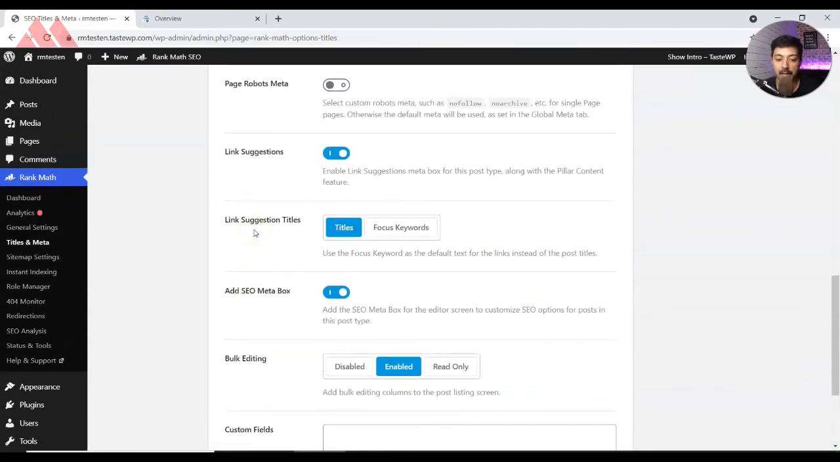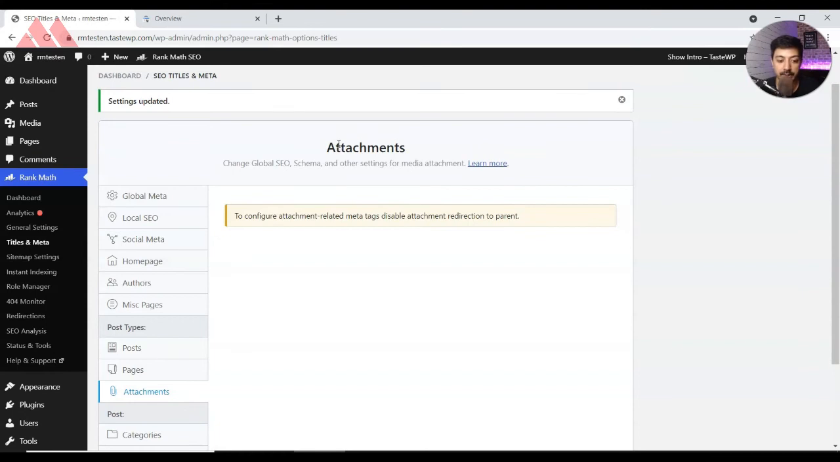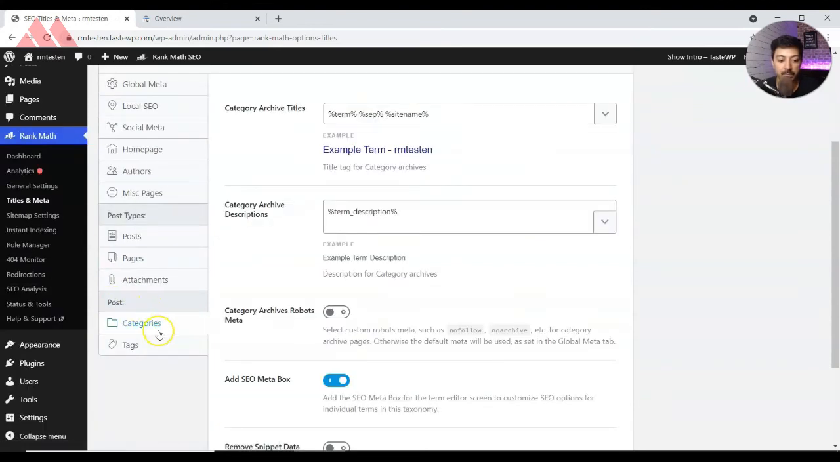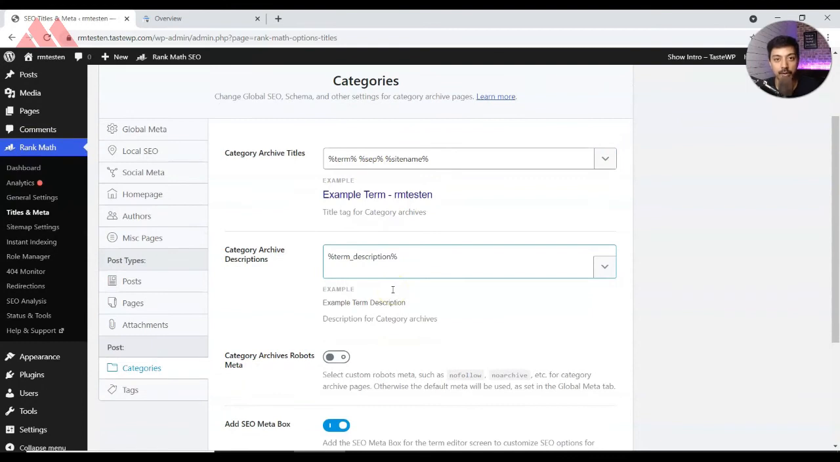So again, we do not have to do anything here. After that, we have the settings for attachment, which we have already assigned in the general settings. After that, we have the option for categories, which is for the post categories on our website. And here we can assign the SEO title and description. Again, you can do that on each and every category itself.